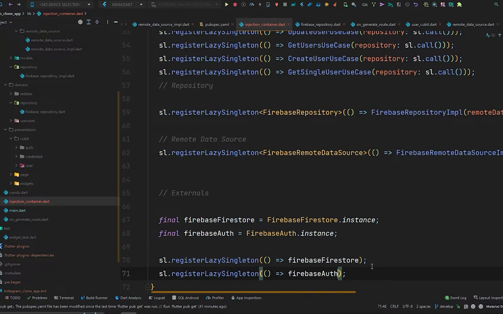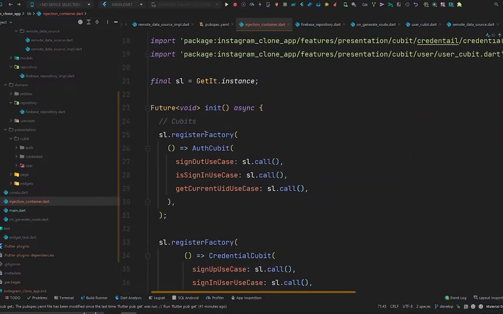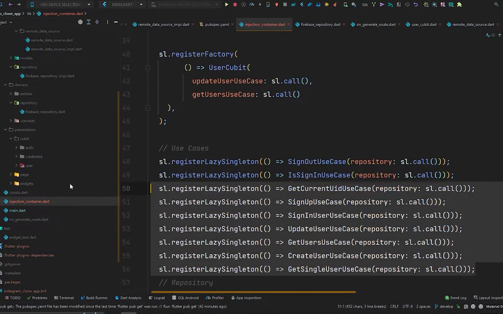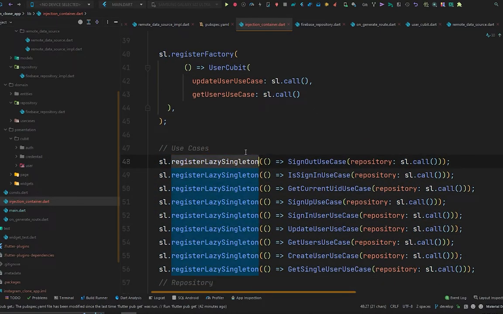Now let's take a quick recap of what we have done here. We have this registerFactory method which gives us a new instance each time when requested. So this will give us a new instance of this auth cubit whenever it's requested, and this sl.call will search for the registered types which we have registered here, and these are lazy singletons. This will give us a new instance only one time, and then GetIt will cache that instance, and the subsequent calls to these instances will give us that same old instance, and that's okay.